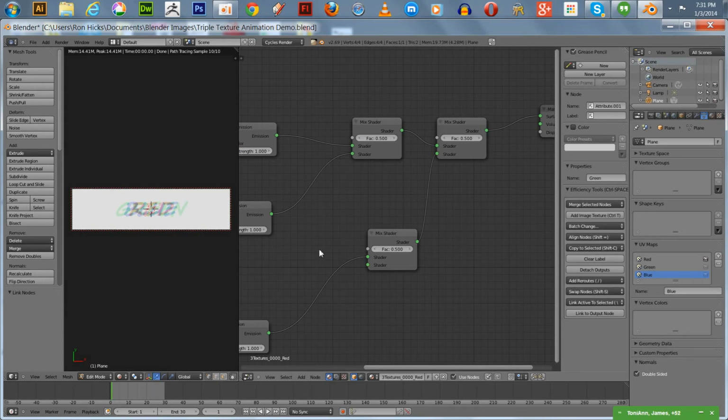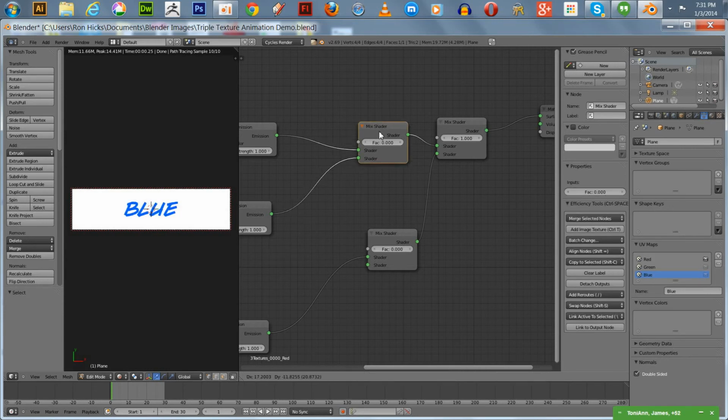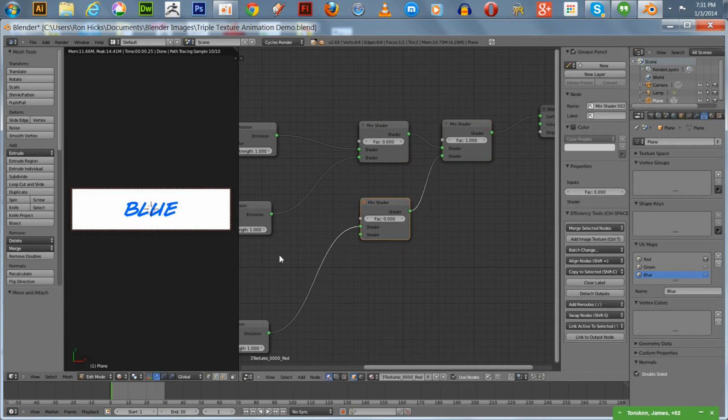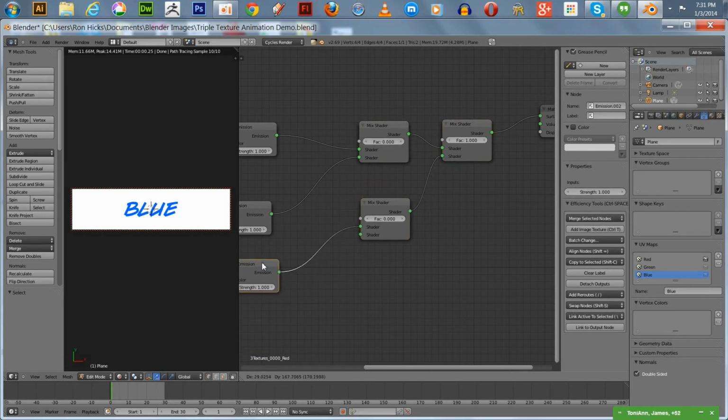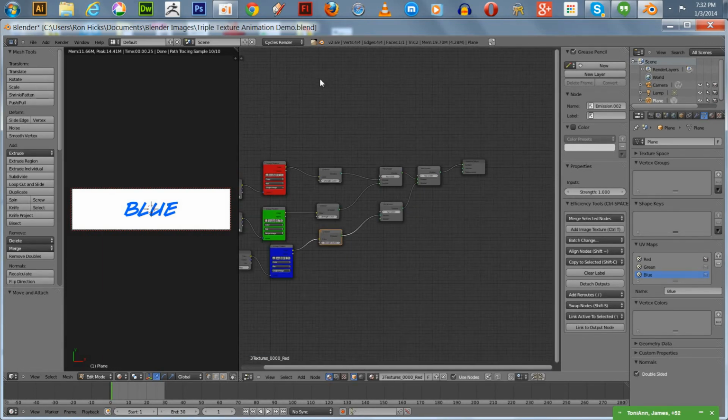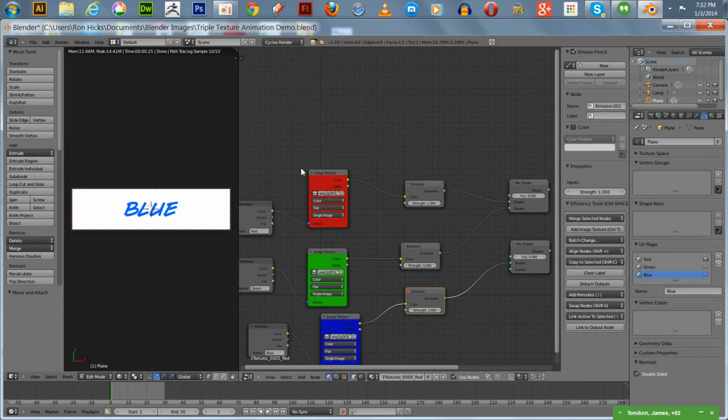Now, let's see if we can just go ahead and go through this. We're going to go to 0. We're going to go to 1. We'll make this 0, and this one 0. Alright, so we got the first texture showing through is the blue one. Right. That's great, isn't it? Fantastic. Okay.